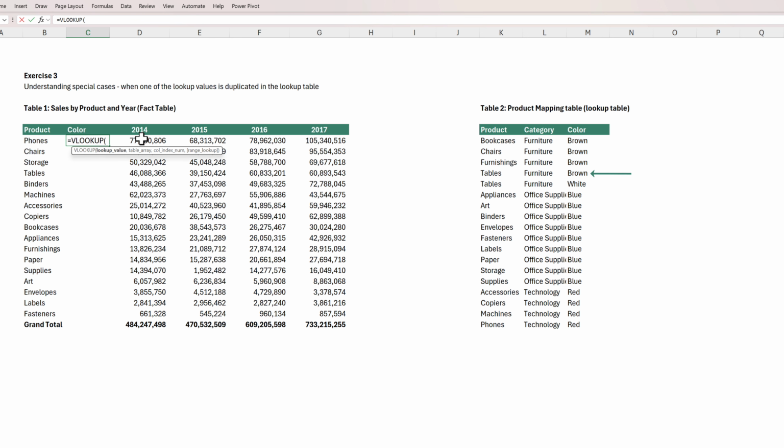So I'm going to put in the vlookup formula here, select the lookup value, which is my product name, and then I'm going to select the entire table. And note this time, instead of column number 2, I'm going to assign column number 3 because the color appears in the third column from the leftmost column in the lookup array. And again, we will make this an absolute reference so that the formula can be dragged down.